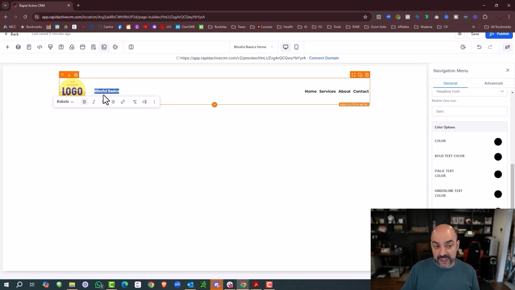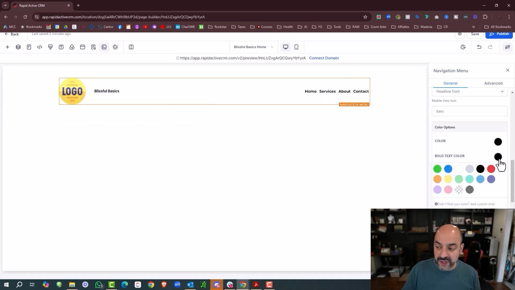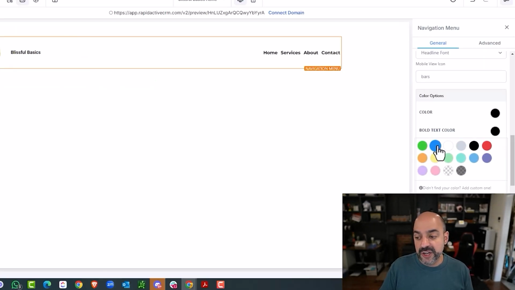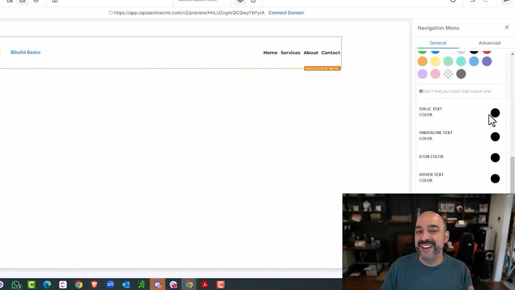For instance, I made this bold. So because I made it bold, I have to change this here on the bold side. And if I wanted to change it to a blue, notice how that changed to a blue. All right, remember, you pull things on the left and you customize on the right.